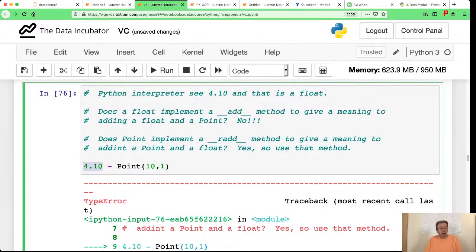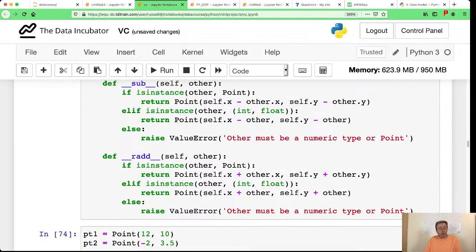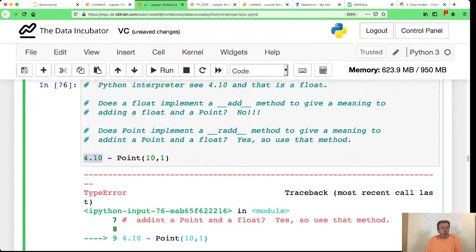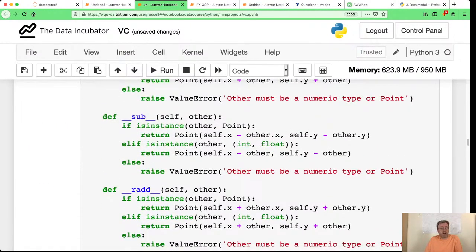Does float implement a sub method where this is a point? No, it doesn't. So we'll look here. Does point implement an rsub method? If it is, well, it will use that. So we would have to define an rsub method right here if we wanted to give a meaning to this, where the first argument is an int or a float. But we're out of time for today, and so I'll let you think about that if you want to, and how we might define an rsub method.